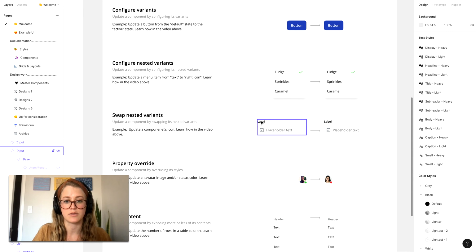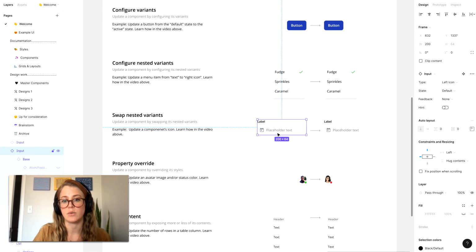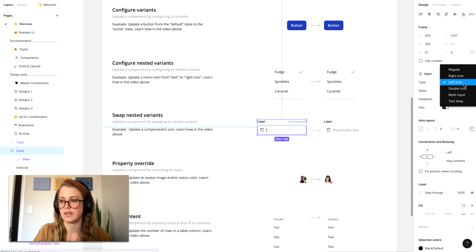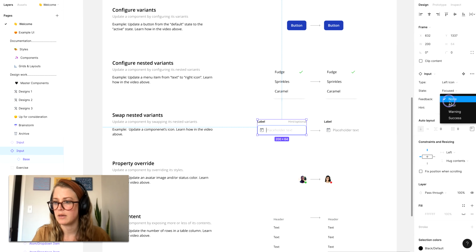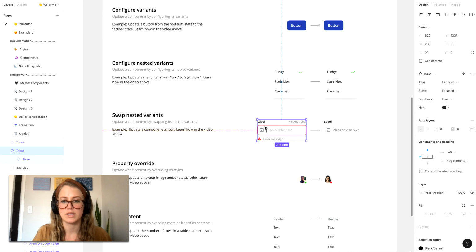And now just a little fun thing about this is if we update the text or the icon, and then we change the entire input's properties or values, those changes will persist. So for example, we just changed the icon, but if we change the state from default to focused, or we add a hint, or change the type, I guess we'll keep the type to show the icon. But if we add feedback, we'll see that that icon won't change.